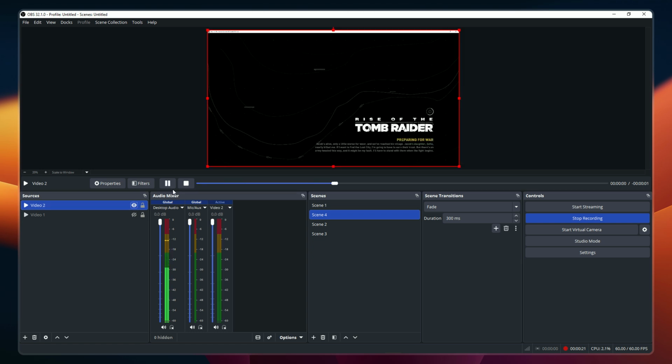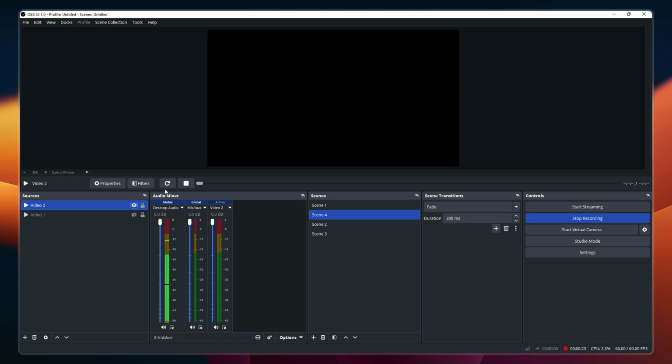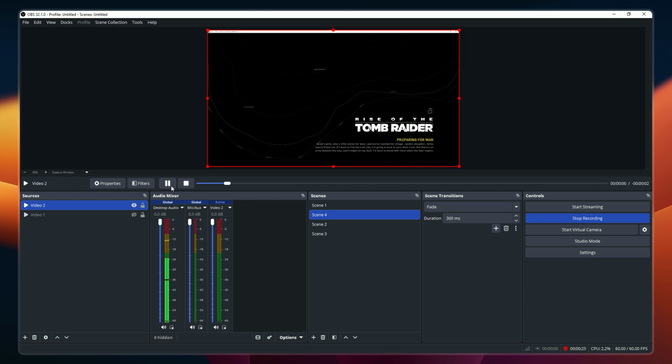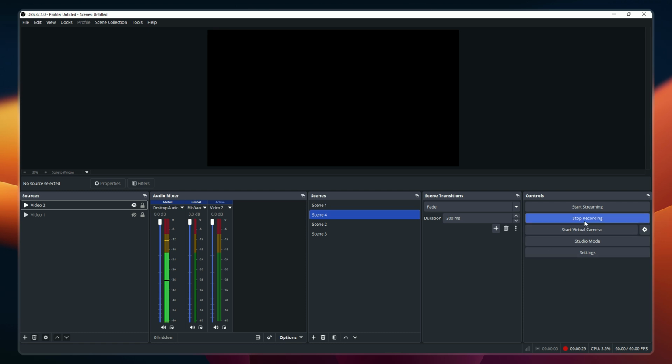The second video will now appear on your canvas and you can play it to merge it seamlessly with the first. After the second video finishes playing, head over to the right panel and click Stop Recording. Your two videos have now been merged into a single recording.